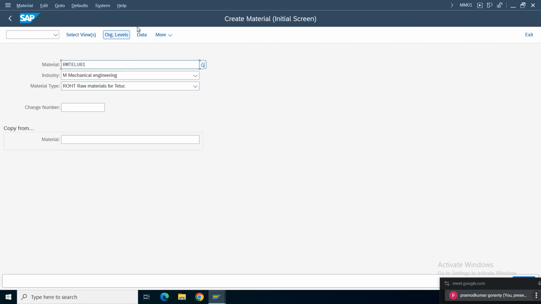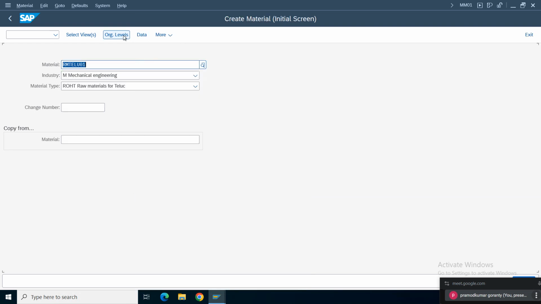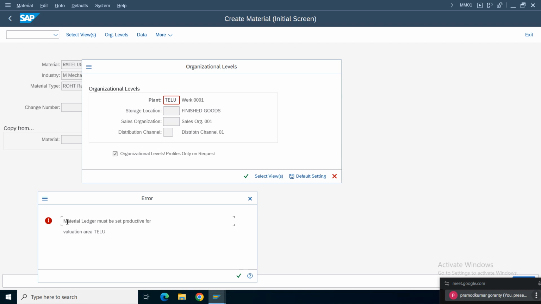Click. Here we faced some issue, I think, right, sir? Select views. Basically, you're selecting the views. After selecting the views, just close this one. Click on organization levels. Now you have to mention, sir, here, we have to select our own Telu plant, and this one also. Just ignore this one, it is not required for now. This is also not required for now. Click on continue. So material ledger must be set productive for valuation Telu.